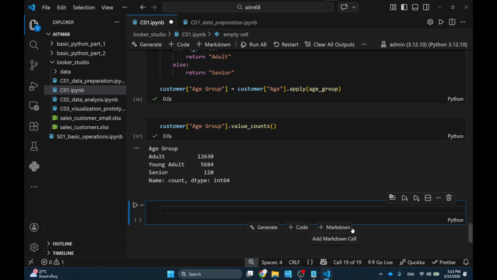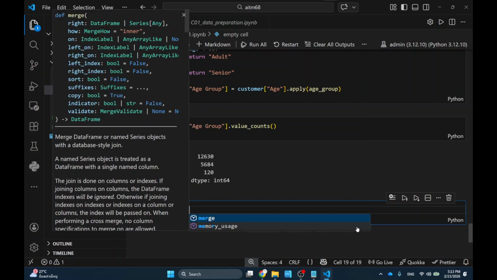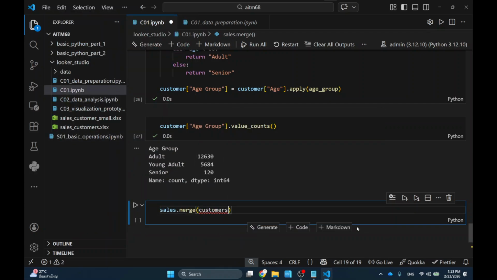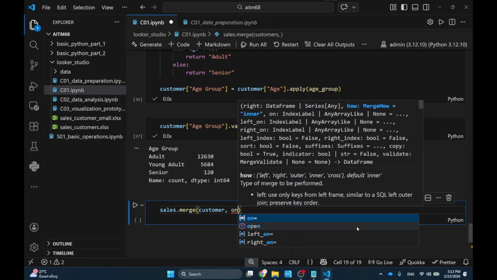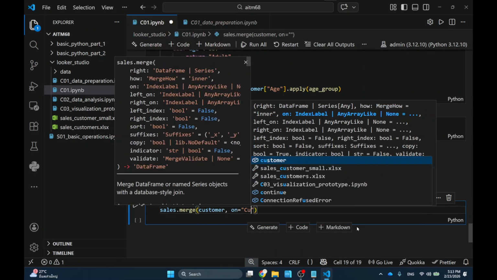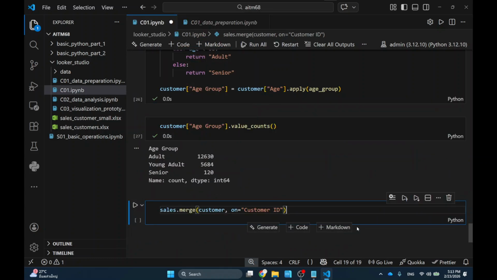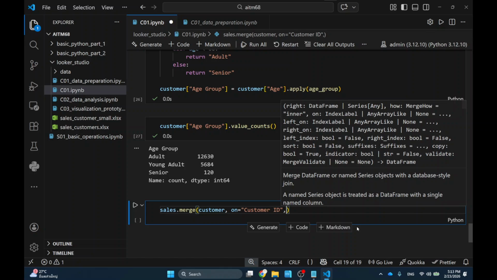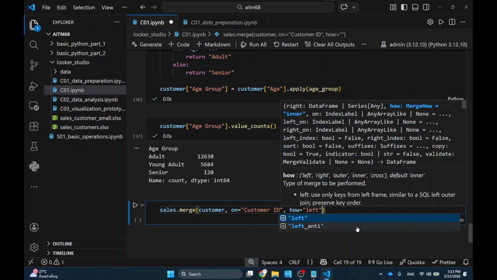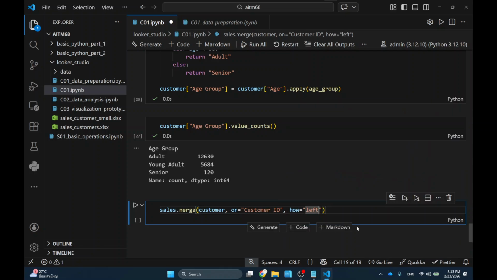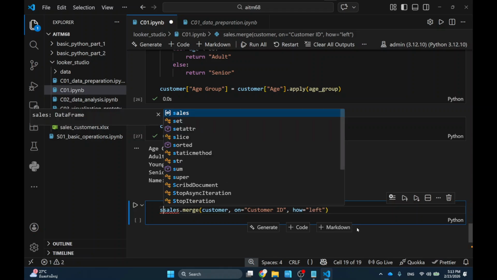So what I'm going to do is merge these two data together. I'm going to do sales.merge, and I'm going to merge customer. The merge column, meaning the column that contains the intersecting data, is called customer ID. Again, I will go through this topic later on in detail, so just look through it for now. How equal to left, I want to do a left join. And I'm going to say sm, meaning sales merge.